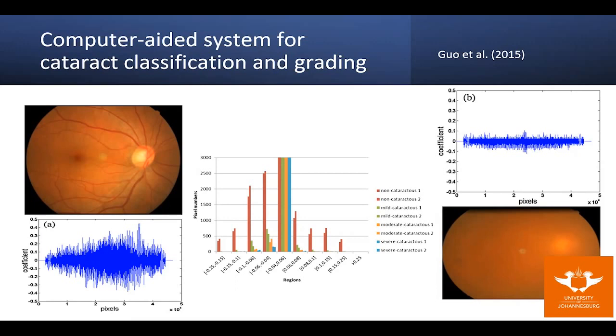A 90.9% and 77.1% accuracy was achieved for the cataract classification and grading, respectively. The advantage of this approach is the intuitive way to classify and grade cataracts. Also, the Haar wavelet transform is not resource intensive.